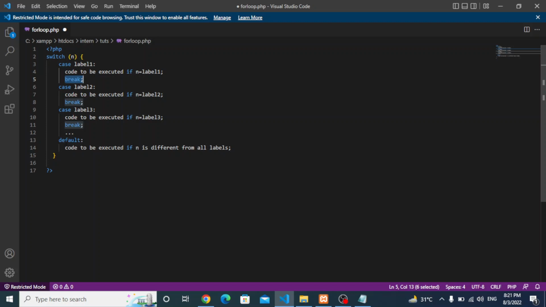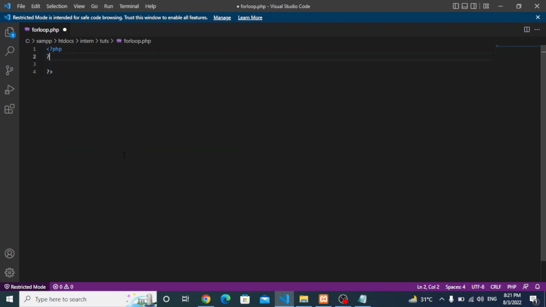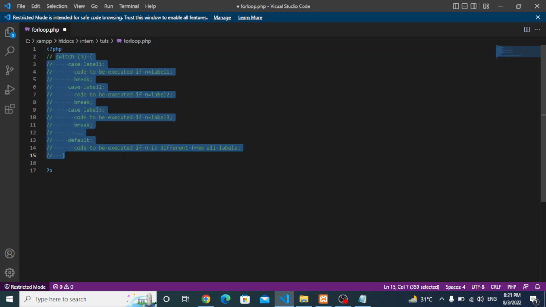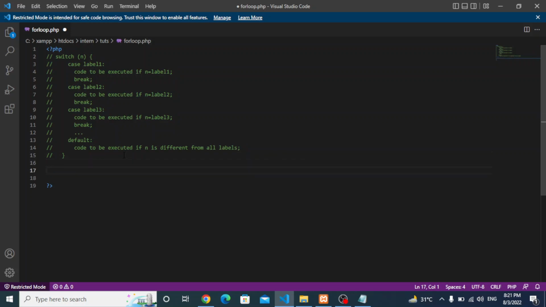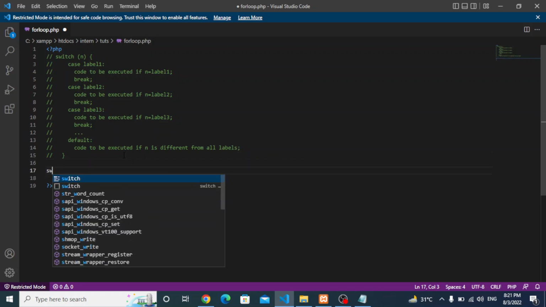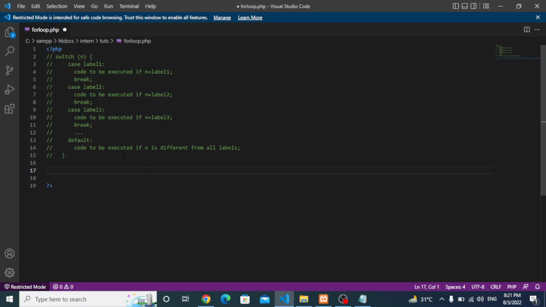Similarly, at the end we use the default. Why do we use the default? Default is used because if all the conditions are false, then our default condition works. It means that code is to be executed if n is different from all of the labels, so our default is in work. And make it a comment. And here we write a small code for the switch statement.